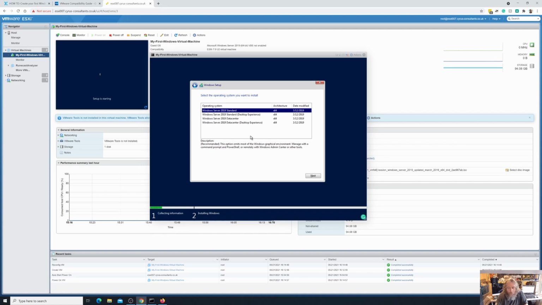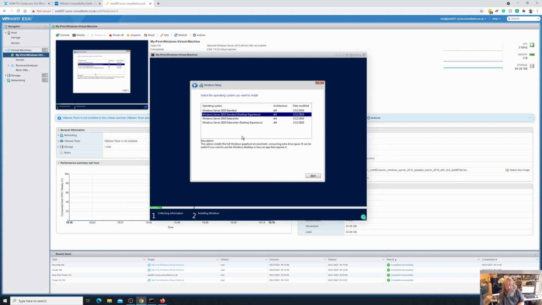So we want to install our server, and again, a couple of tips. A few people ask questions and say I've got no GUI on my Windows Server Standard. Why is this? Quite simply because you didn't select desktop experience, posh word for GUI, when you did the installation. So make sure you install the correct version. So I'm going to install Windows Server 2019 Standard Desktop Experience, i.e. it's got a GUI. And I'm going to click Next.